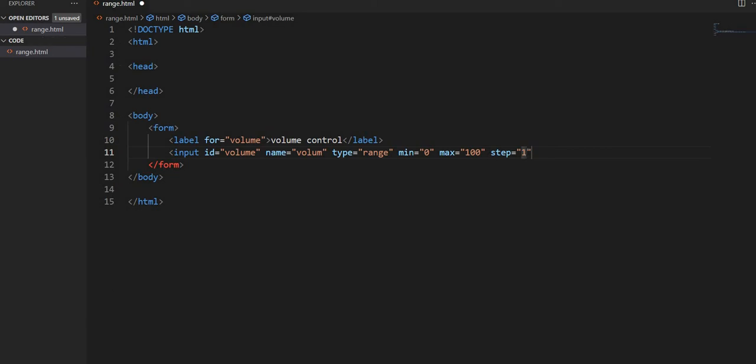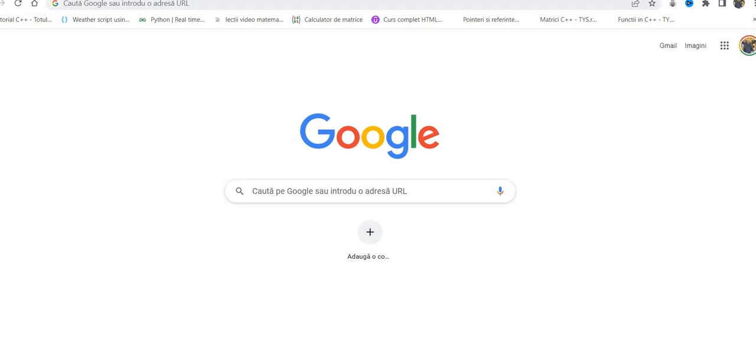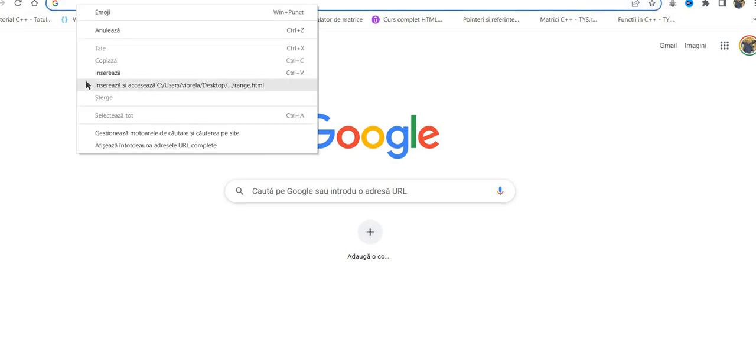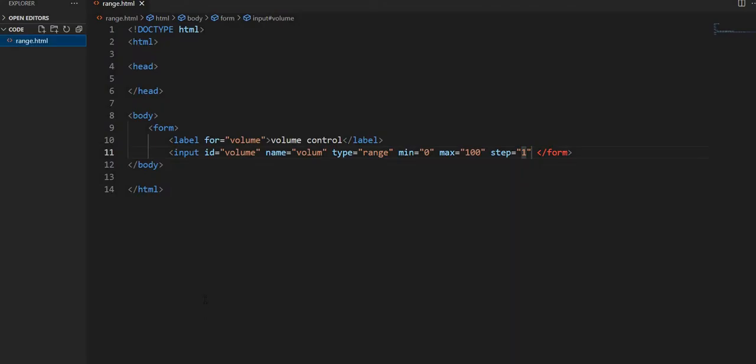I will save. We copy the path. We go in a browser. We paste it. Enter. And this is the volume control. Now we created the range, the slider for the volume.